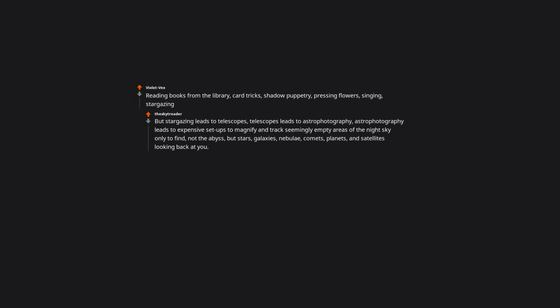Reading books from the library. Card tricks, shadow puppetry, pressing flowers, singing, stargazing. But stargazing leads to telescopes. Telescopes leads to astrophotography. Astrophotography leads to expensive setups to magnify and track seemingly empty areas of the night sky, only to find, not the abyss, but stars, galaxies, nebulae, comets, planets, and satellites looking back at you. In short, it is the path to the dark skies, where you will seek higher and higher grounds to escape from light pollution. Browsing Reddit.